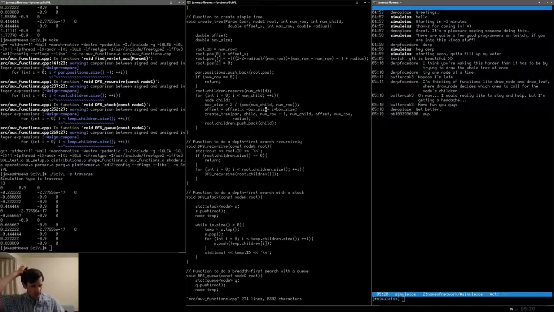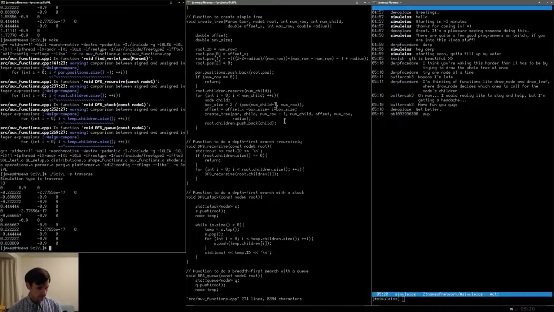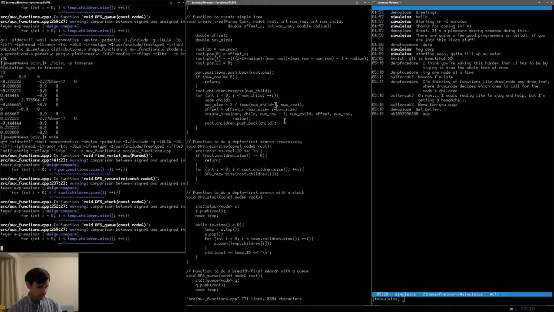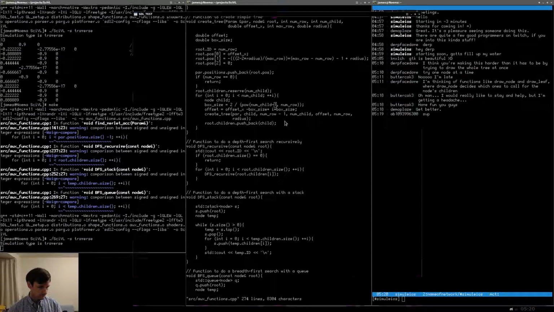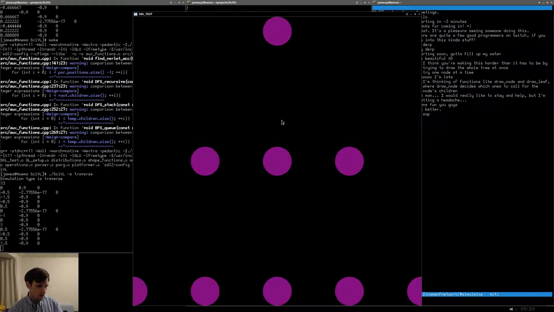Okay, so let's see. What do we have here? We have offset x minus box size plus I times box size. What was I trying to do here? I think what I want is, so let's say it's numchild minus 1. This is not going to work. Okay, well this guy's in the right position. Now these guys aren't in the right position.